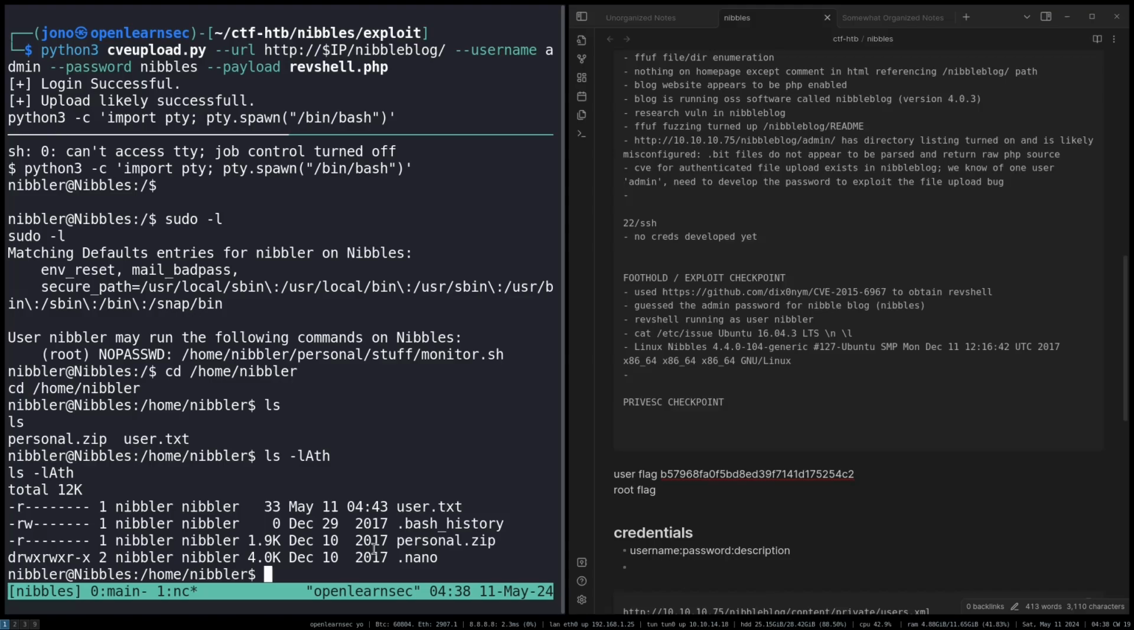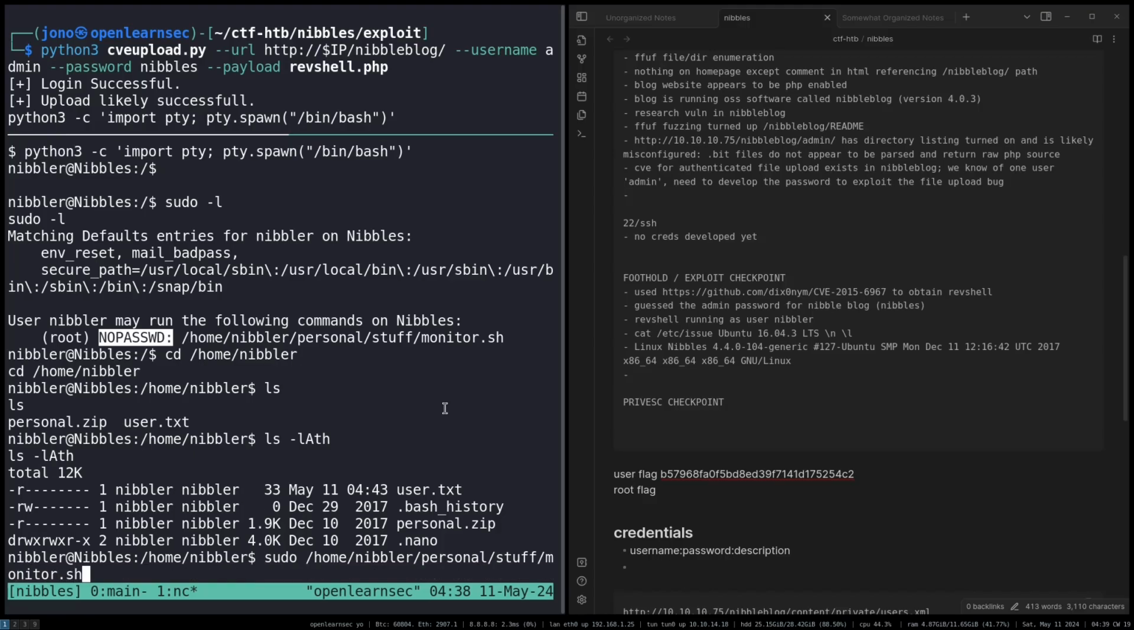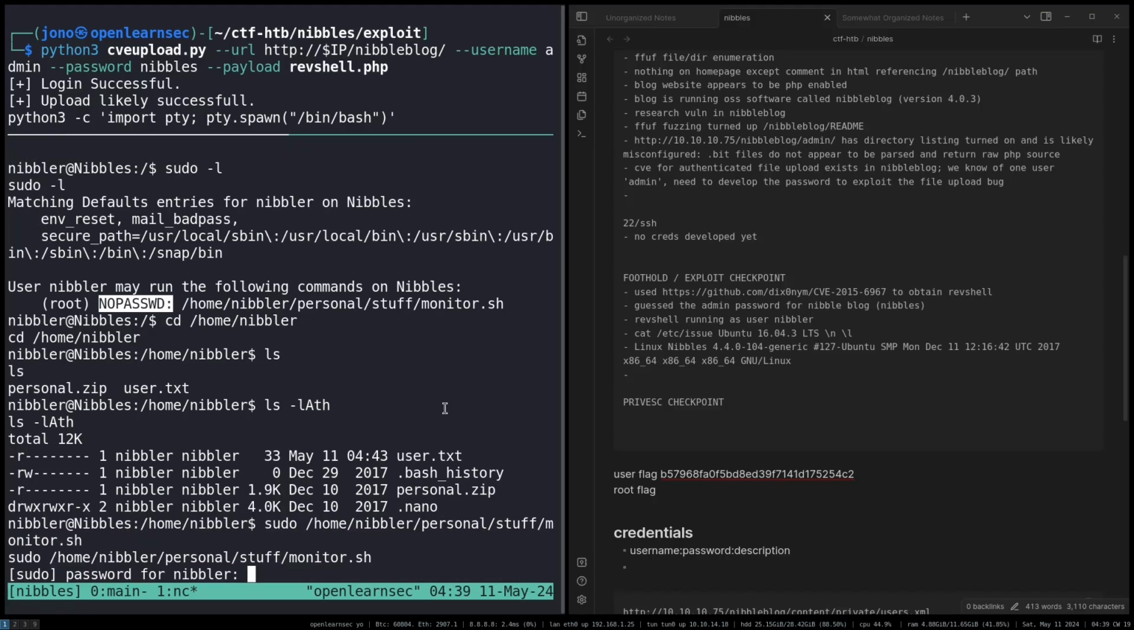But there is no directory called personal. And it's no password. Because we're running a reverse shell, we didn't actually crack the credentials. So if I do sudo home nibbler personal stuff monitor, that doesn't exist. So it should give me, oh, it does ask for a password.